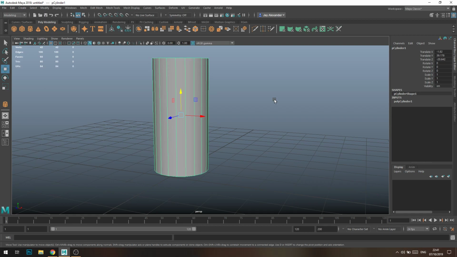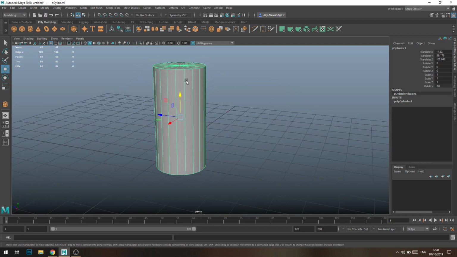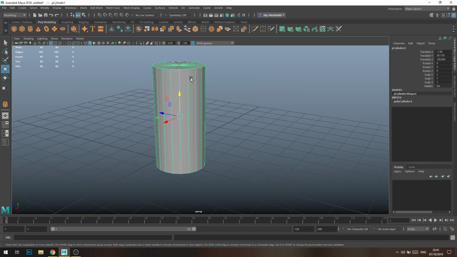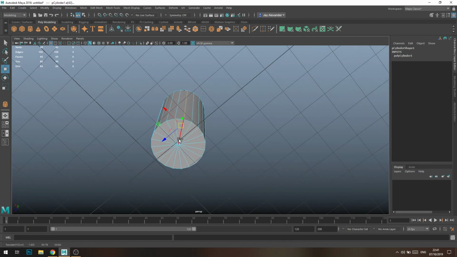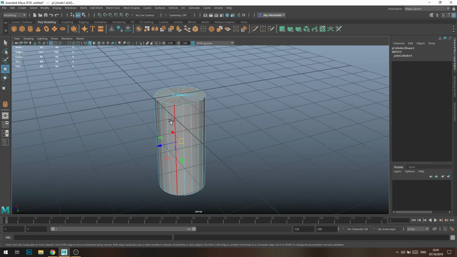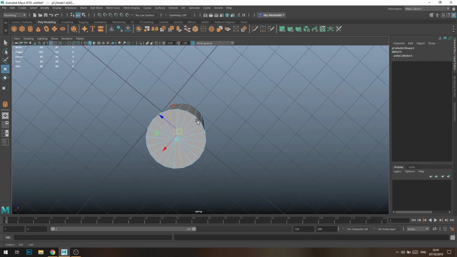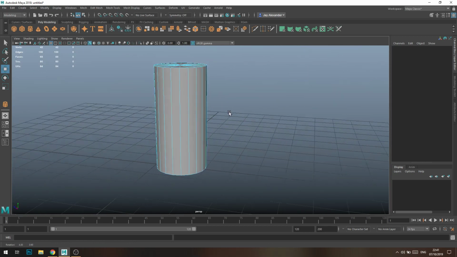So starting off, I don't like how many divisions this has, or edge loops. So an edge loop is an edge that goes all the way around the object. It's a way of establishing a relationship between edges. So this one going all the way around, we can see it feeding directly into its adjacent loops. So that would be an edge loop there.